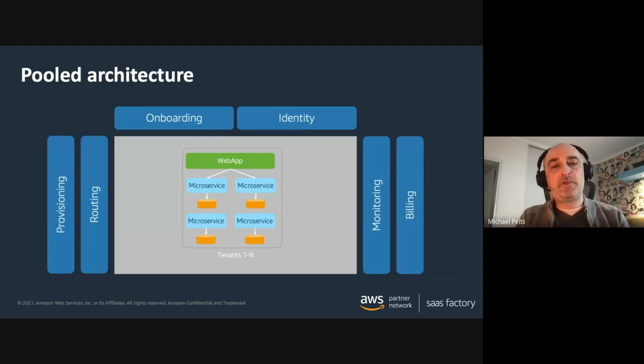And as for shared services, well, nothing new here, same blue boxes. Their responsibility might be slightly different compared to silo. For example, provisioning doesn't provision a dedicated stack of resources per tenant, but it's still there because quite often you have to provision something like IAM policies, for example. But in general, you have the same shared services here as well.